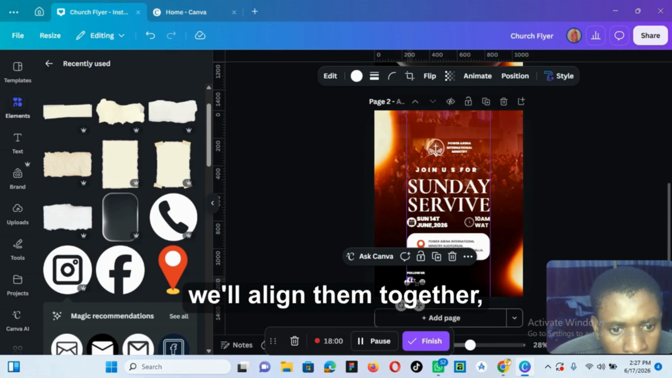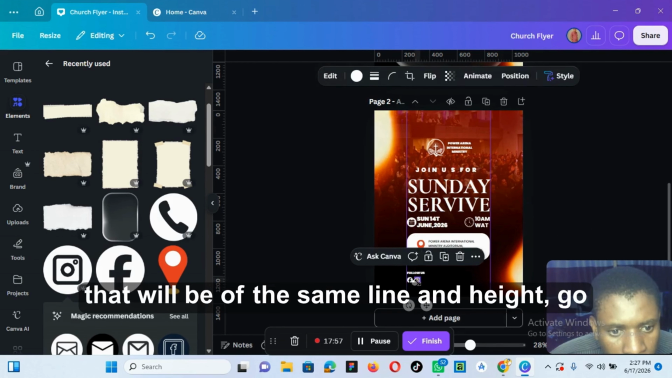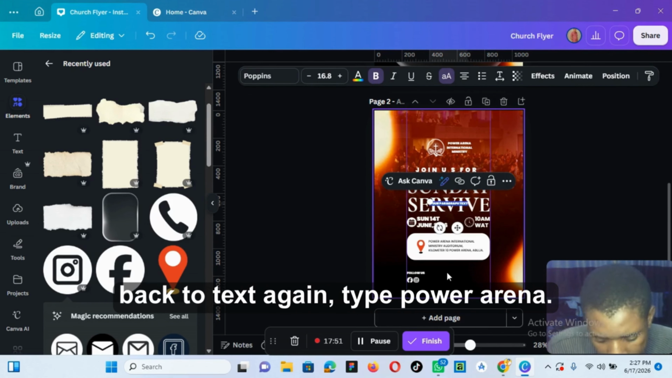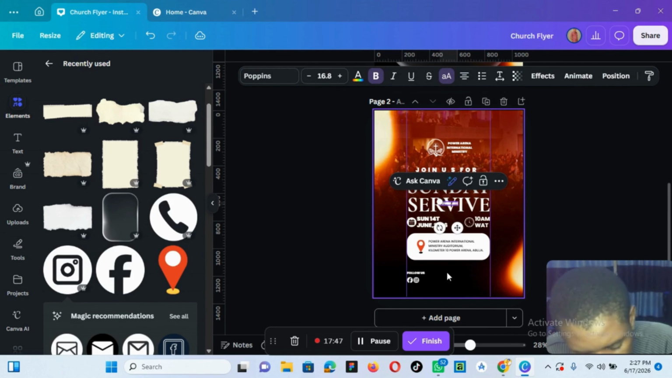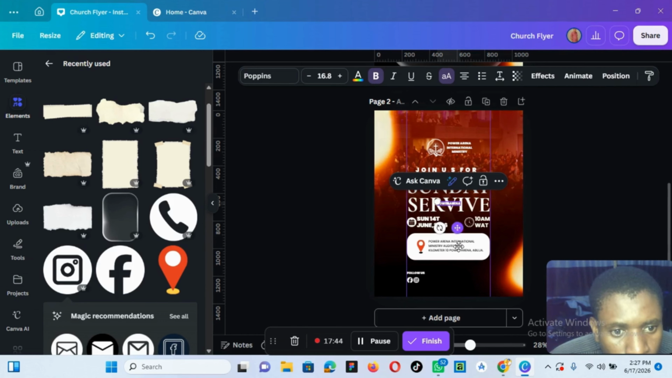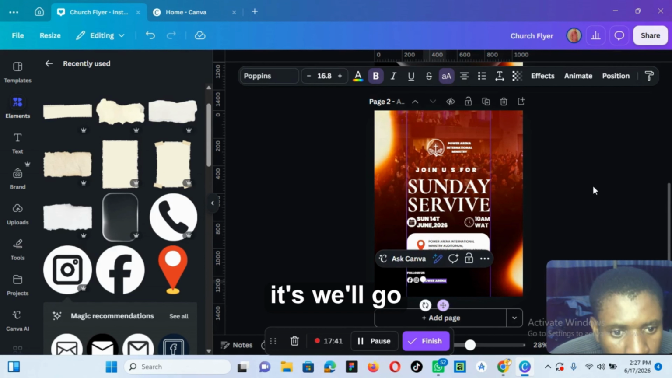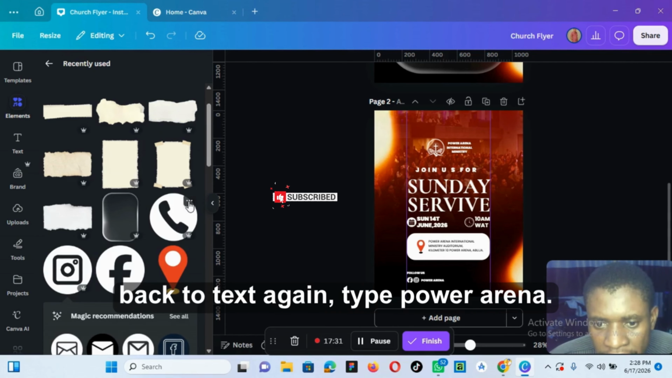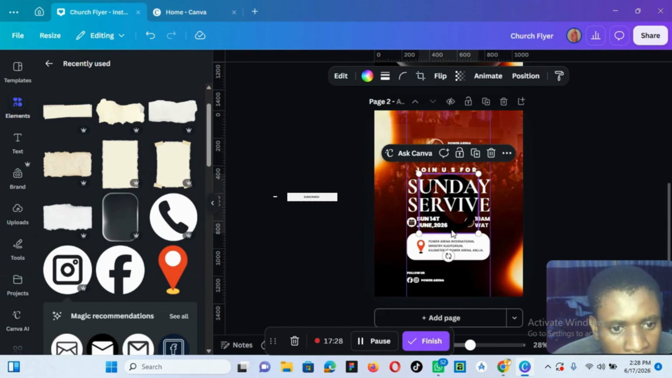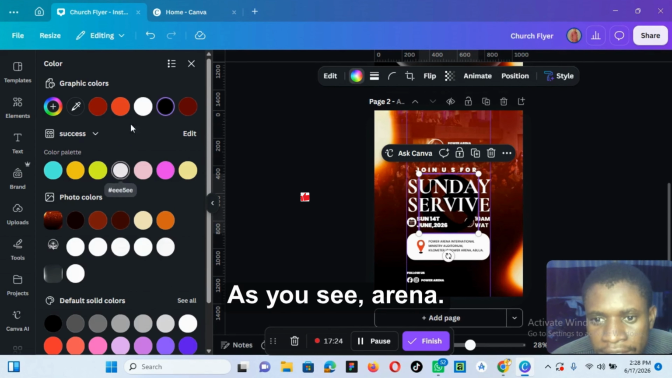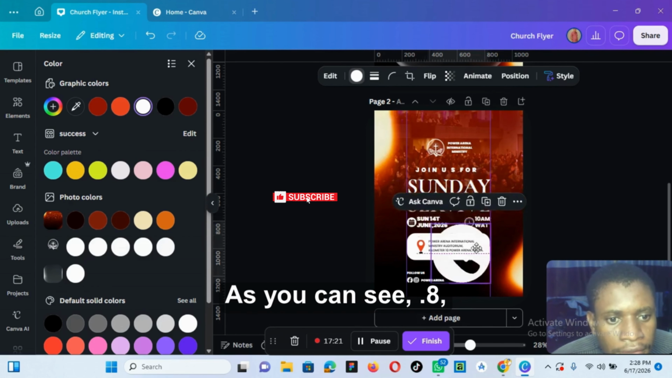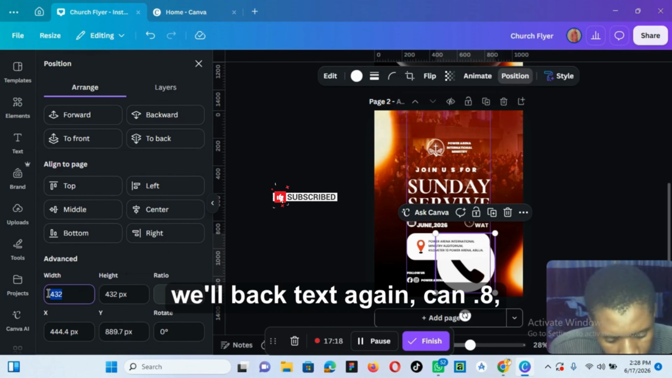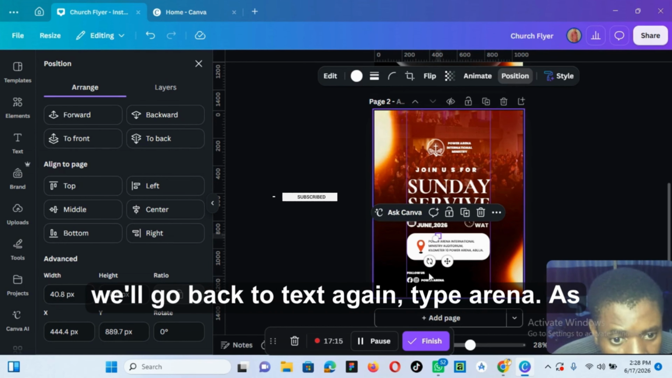Okay, we'll align them together so that they'll be on the same line and height. Go back to text again. Type Power Arena as the social media handle. We'll wrap it here. Close it a little bit. We'll go over to element again. We'll pick phone, the phone icon. We'll change the color to white. Bring it down. Go to position to reduce it to 40.8 so it will be the same size as the others.